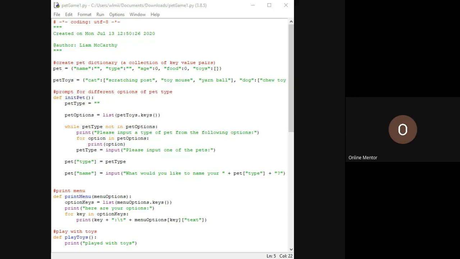So each one of those are the keys, and the actual values, like the name that they enter, the type, or the age, food, or whichever toys they want, those are going to be the values. So that's just how we access it. I think throughout the program, like here, we have pet type equals whatever they input. So that's what we're using to update each of the attributes of the pet based on user input. Does that make sense, or do you need a little more clarification on any part of that?